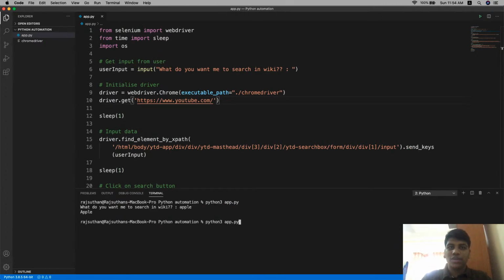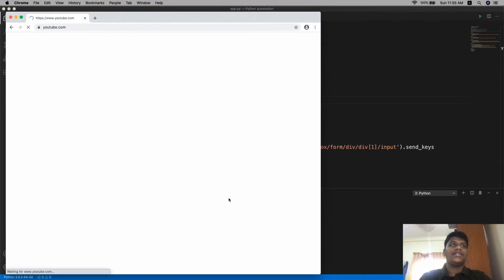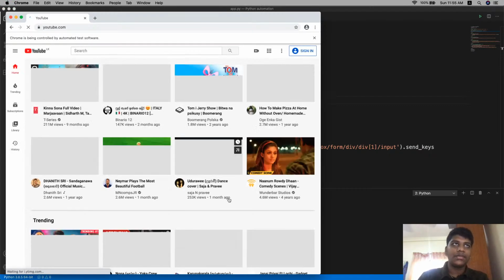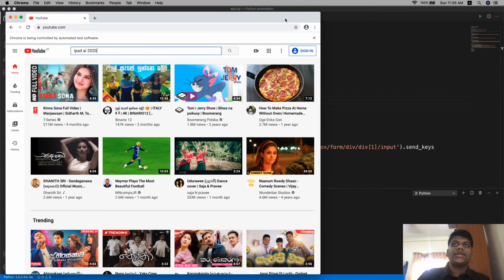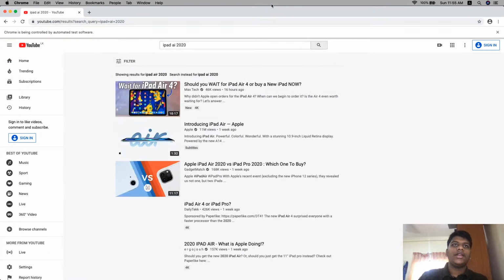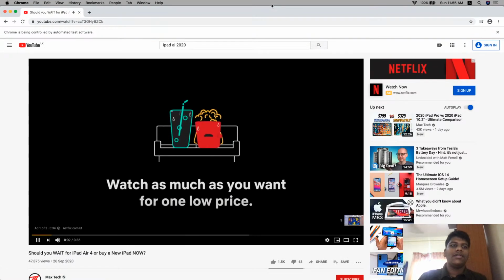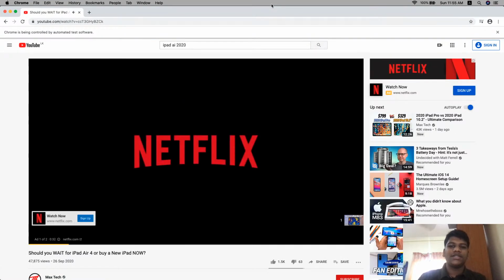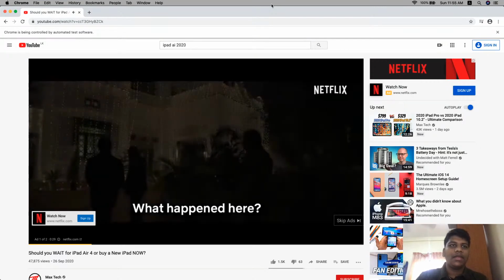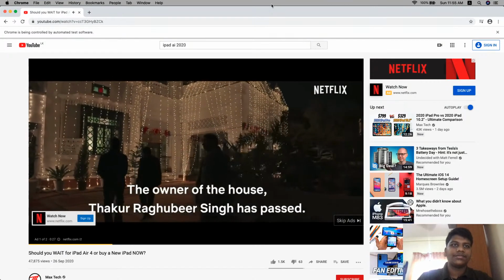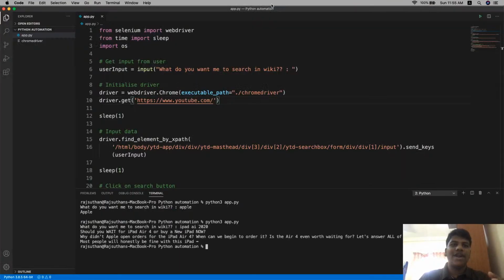Let's say python3. If you're on a Mac, you have to say python3 and then the .py file, and run it. What do you want me to search? Let's search for the same thing, iPad Air 2020. Oops, that's iPad Air, but let's see how it tackles it. It's going to maximize the window, search for iPad Air, click it, and click on the first video, and there we go. Alright, it's going to play for the 10 seconds, and let's see how it works. Oops. Alright, there we go.